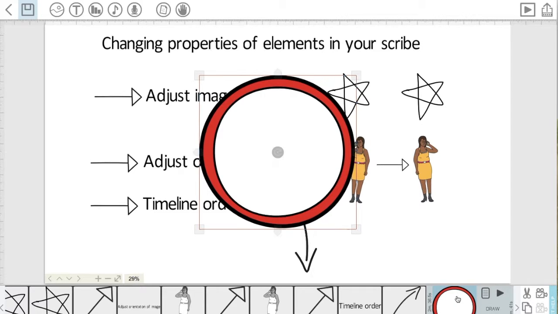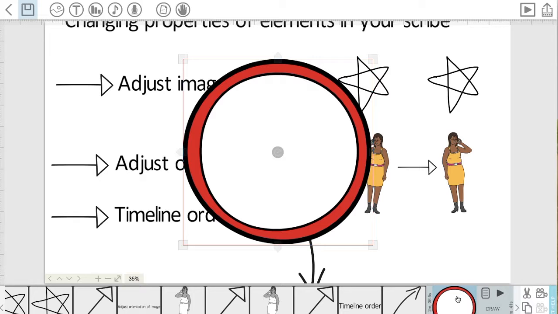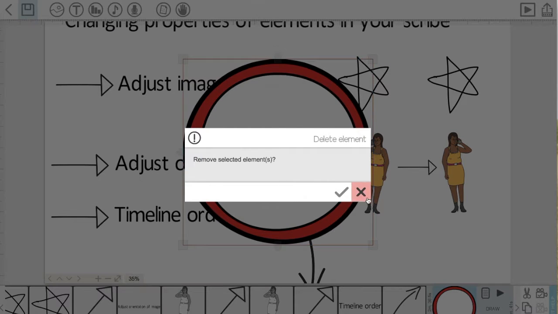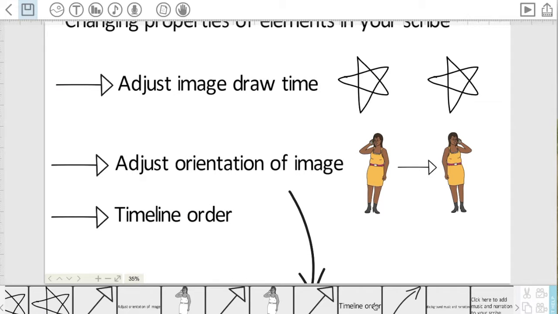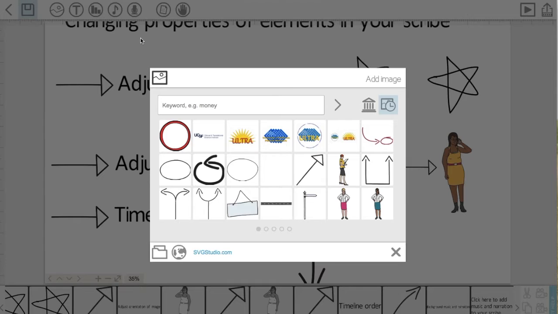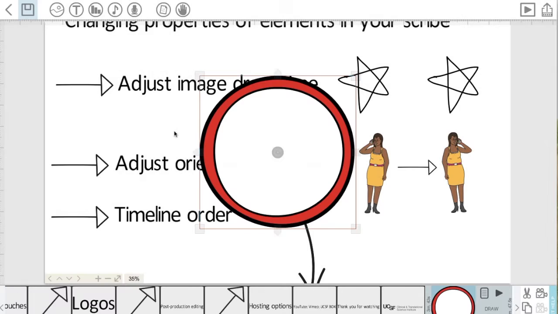But if it was not selected, let me delete this right now. Okay, if that was not the case and I didn't have anything selected, right now I have nothing selected here in my timeline, and I want to add the circle here, it's been added to the very end of my timeline. And what that means is that this animation, this image here, won't play until the very end of my video scribe, even though we see it right here. So be mindful of that.